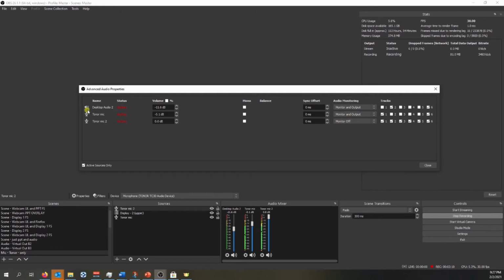So you can see if I look at desktop audio 2, which I'll explain later, I have it listed as both a monitor and output. The same thing with my Tonor mic. However, my Tonor Mic 2 is listed as monitor off, and that means I'm not listening to it. But what I actually want to do is come over and click monitor only, mute output. So it's no longer actually outputting to a channel here.